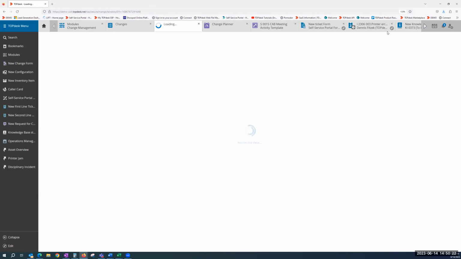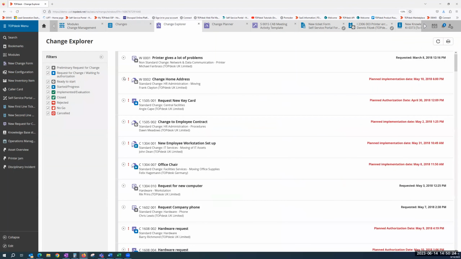As well as the option to use our Change Explorer, where you can filter out different types of changes and try to find specific requests or build overviews for you to take a look at when you're actually working through multiple changes.